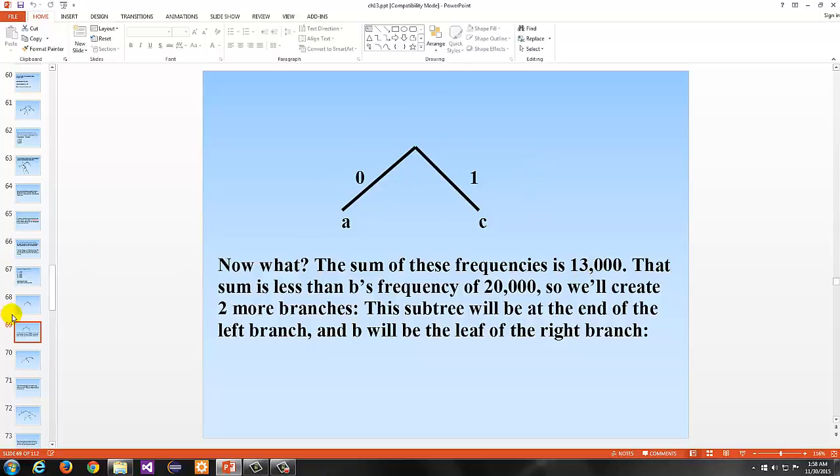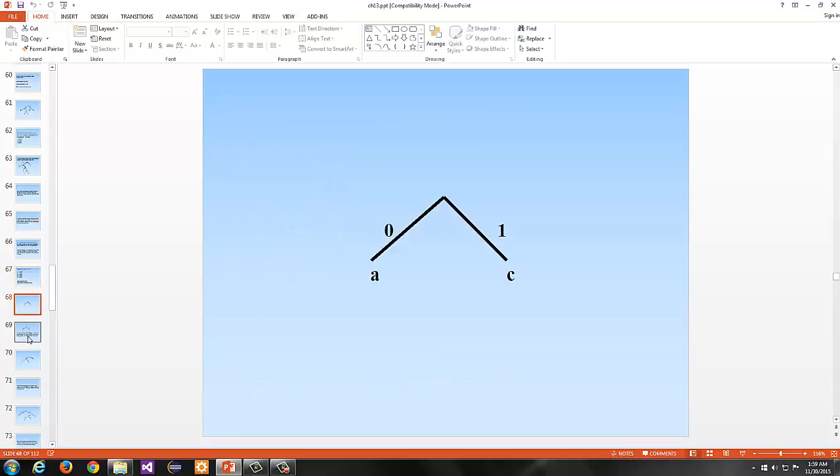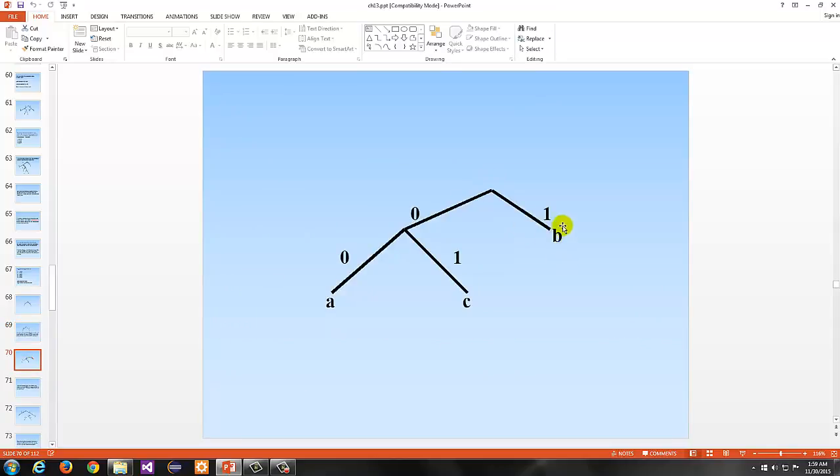That sum is less than B's frequency of 20,000. So if we look at this, the 8 and the 5 make 13,000, and then if you compare that to 20,000, 8 and 5's combination, the A and the C, that combined frequency is less than B. So what they're saying is then we add B over here, and then you go up one level here.